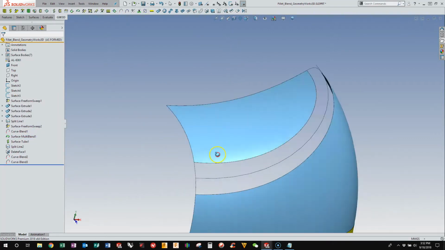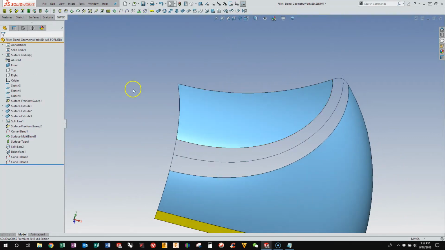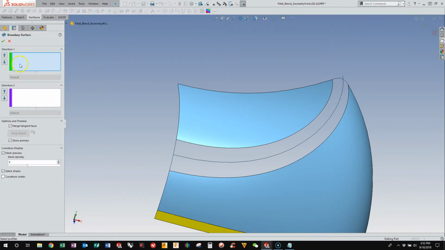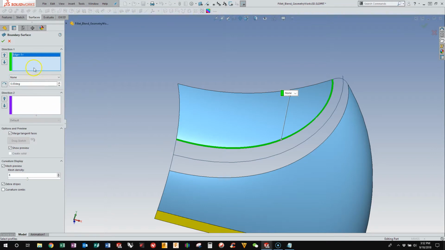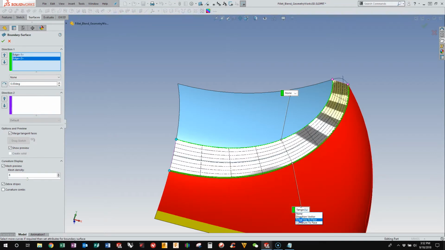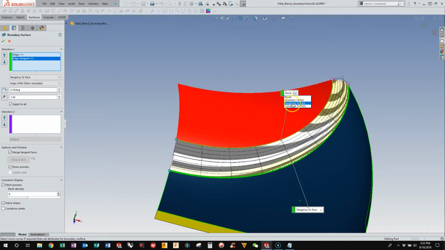And so now we have this nice 4-sided opening, and we can use the same boundary surface that we did in the just SolidWorks features. Select both edges, make these guys tangent.